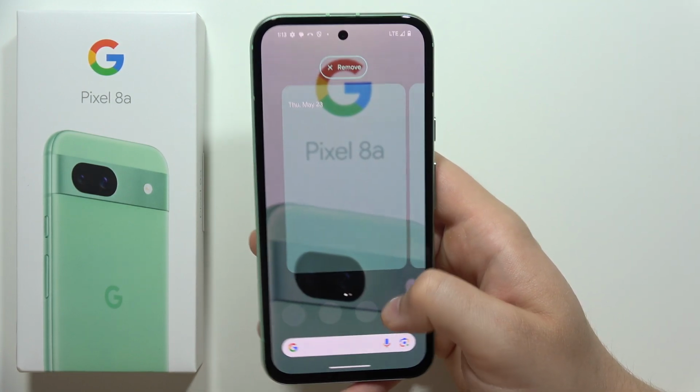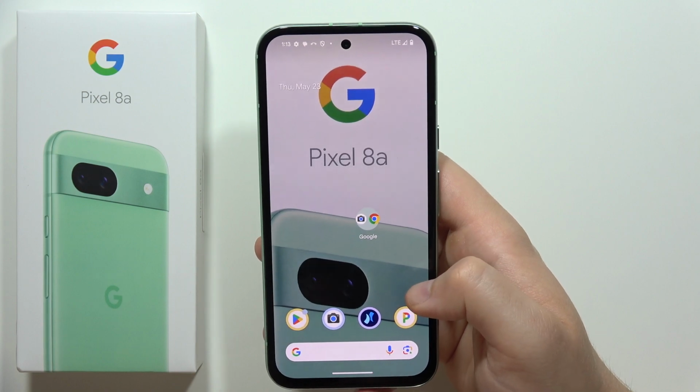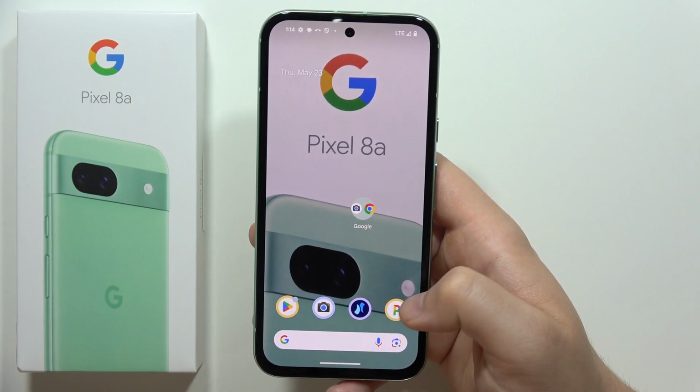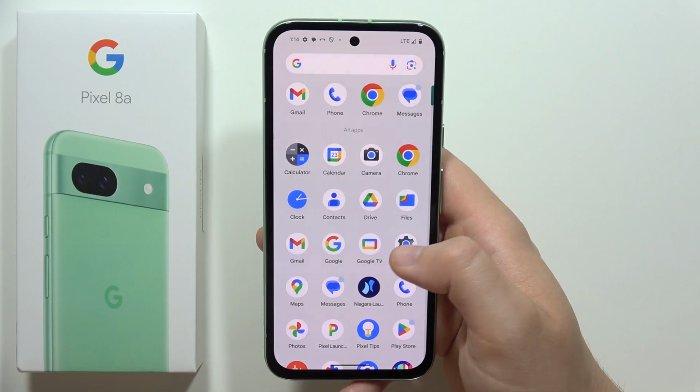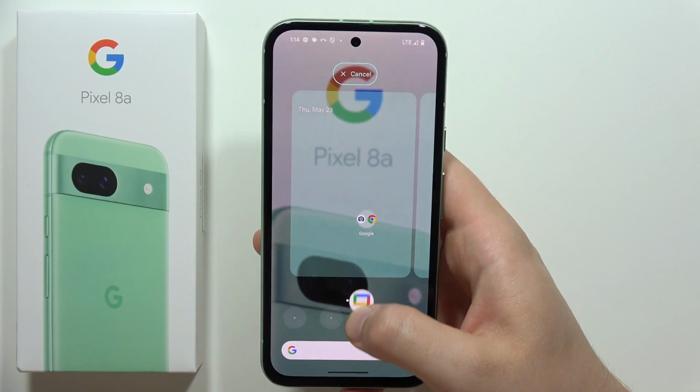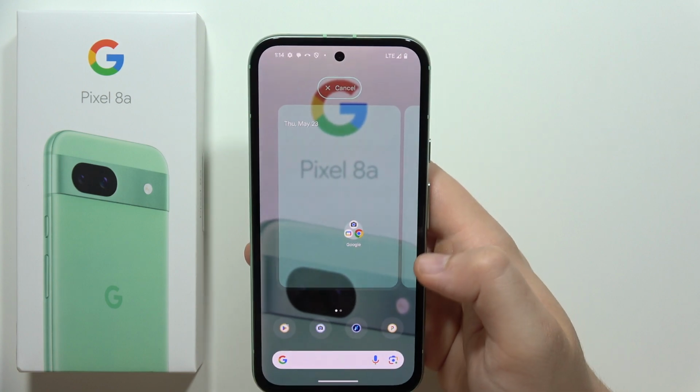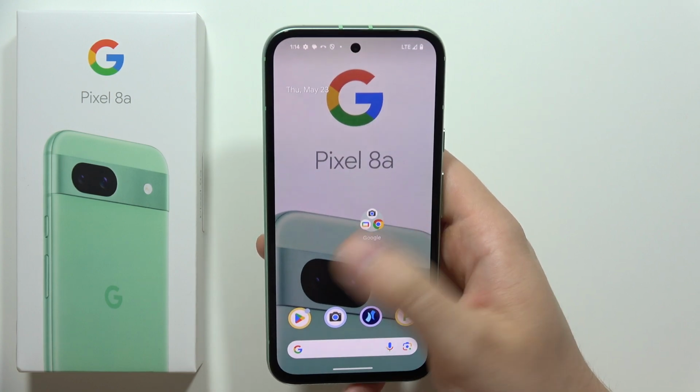Now when I click and hold on this folder, I can move it anywhere, and if I want to add additional apps, for sure I can do this. So let's, for example, bring something from the app drawer, the Google TV, click and hold, then drag it right here. And as you can see, the folder appears right here.